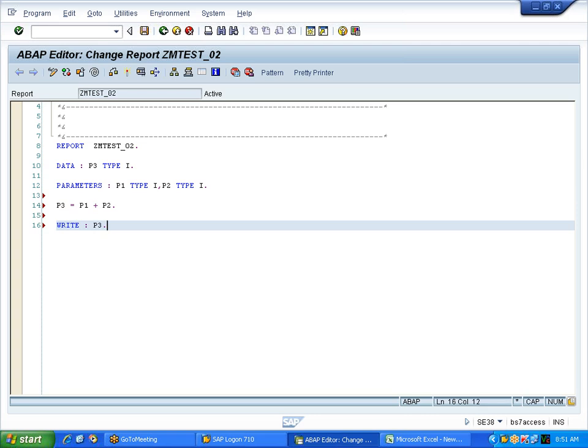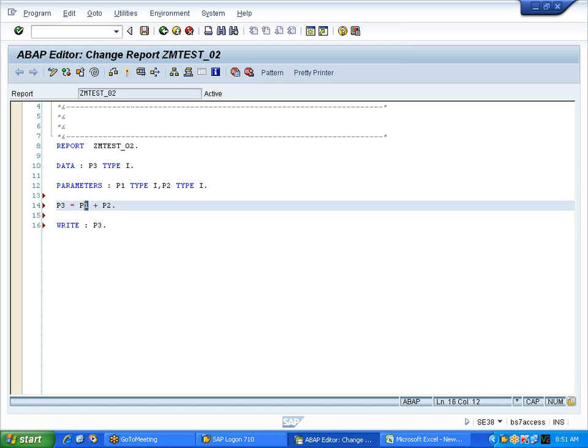Remember one point here: P1, P2 and P3 are called operands, and the equals sign and plus are called operators. Whatever arithmetic symbols there are, plus, minus, division, these symbols are called operators. And the variables are called operands. P1, P2, these are the variables, so these are the operands.